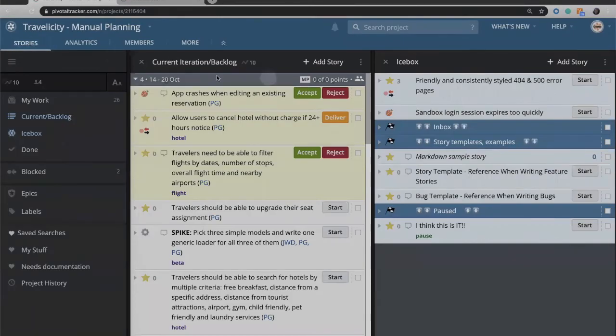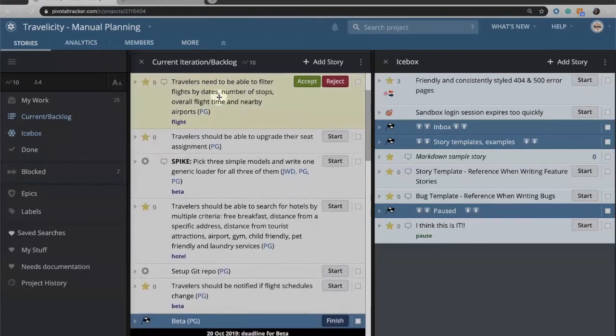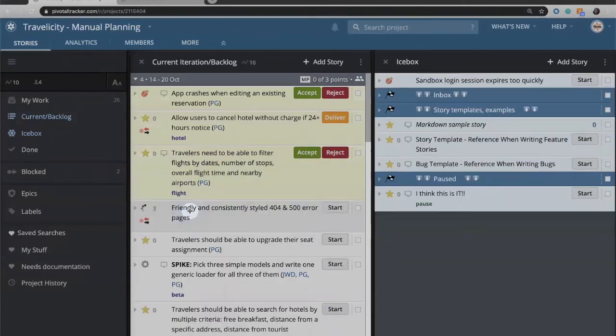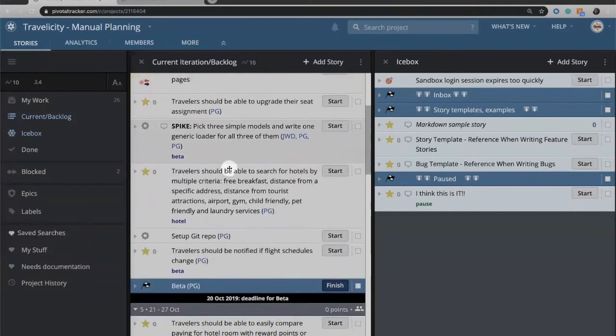So in this project, you'll see a little MP here at the top. What that means is manual planning, and that means that I can drag as many or as few stories as I want into the current iteration. So I could continue adding stories into the current iteration and make it as long as I wanted, or by the same token, I could make it as short as I wanted, but I have full control over the number of stories that are in my current iteration.